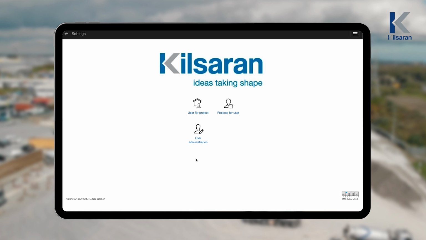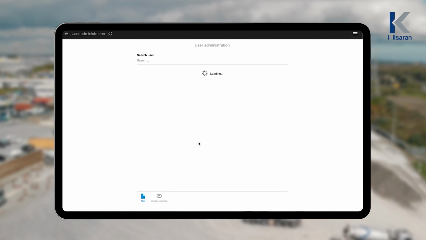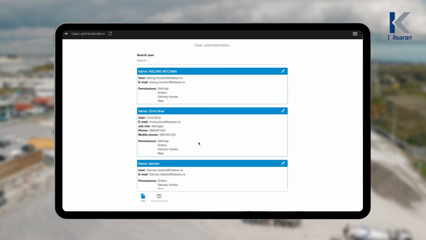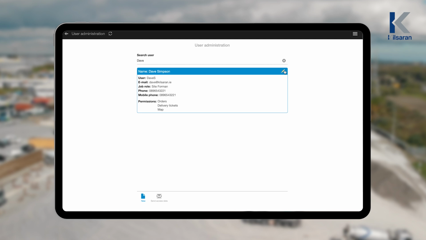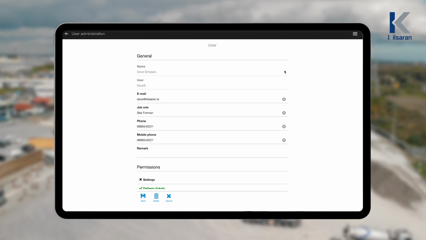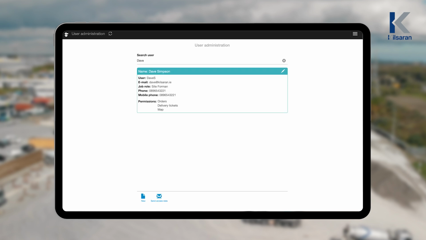Next, click on the User Administration icon. Find your user. If they're not immediately visible, use the Search for User function at the top of the screen. Once you've located your user, you can edit their details and settings at any point by clicking on the pencil icon at the top right of the table header to double-check all the details are correct.